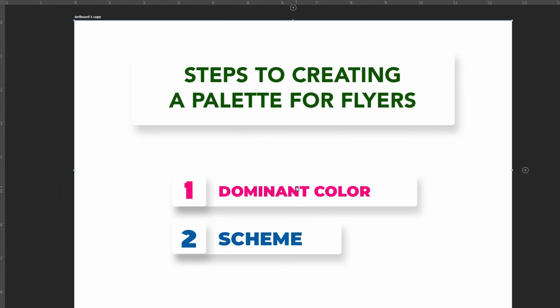So, steps to creating a palette for your flyers. We've got one, dominant color: picking a dominant color, your 60%.